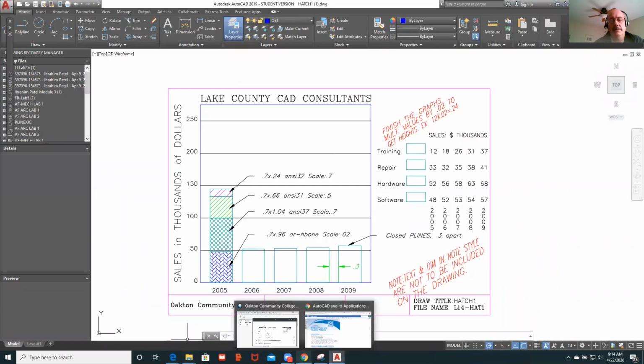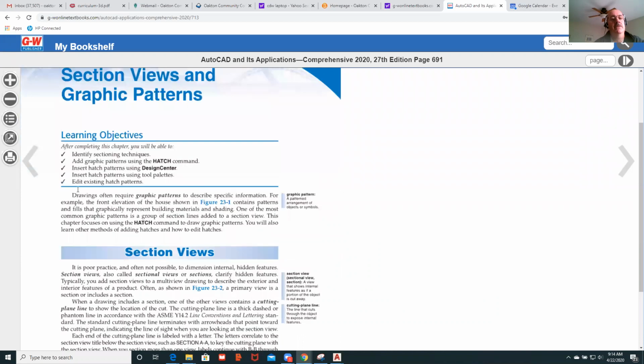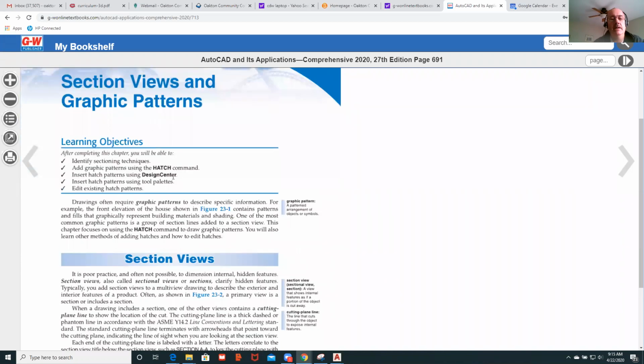The textbook has the following learning objectives: to identify section techniques, add graphic patterns, use Design Center, use tool palettes, and edit existing hatch patterns. It's a lot of the same things. So it's just some different ways to do the same thing as you look at some of these other techniques like Design Center or tool palettes.